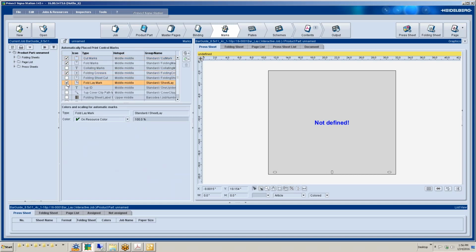Job-specific marks like cut marks, folding marks. I want folding crosses on because I want my folder operator to see where those folds should occur. I don't want them to rely on the artwork or measuring them manually. Folding lay mark, I want them to see where the lead edge and guide of the folding sheet should be so that they load it into the feeder of the folder correctly. And my press operator can see that so that they use the proper gripper and guide on the press.